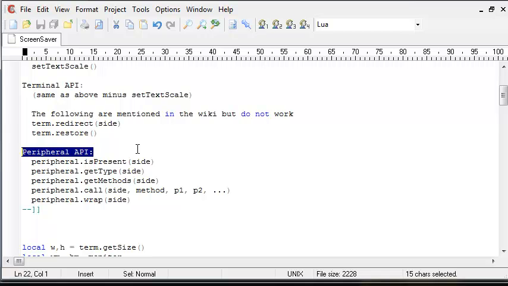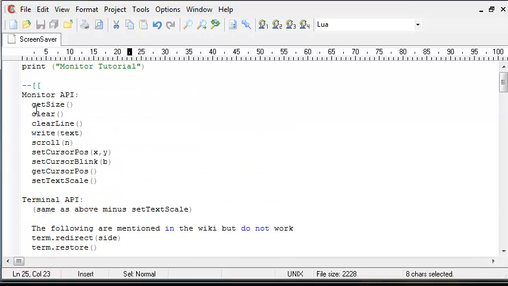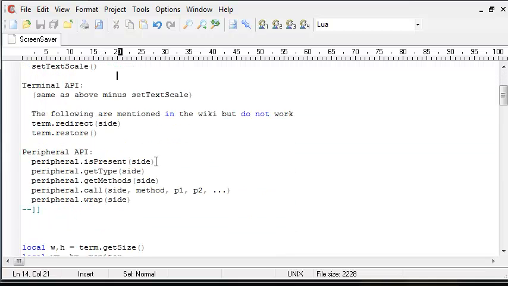And so the various things we can do is we can say, is our peripheral present on one of the sides? Give it true or false back to us. And we can also say, well, what's the type of that peripheral on that side? We're interested in the monitor peripheral. There's also a drive peripheral. I've got those attached. There's a wireless modem. All those different types of things that you can connect onto the side. And getMethods will return all the methods that you can call on that peripheral. So whoever wrote the peripheral is going to say what methods you can call. And again, we've covered what the monitor will let you call on itself.